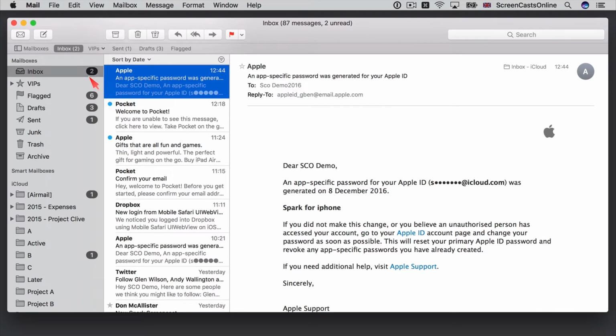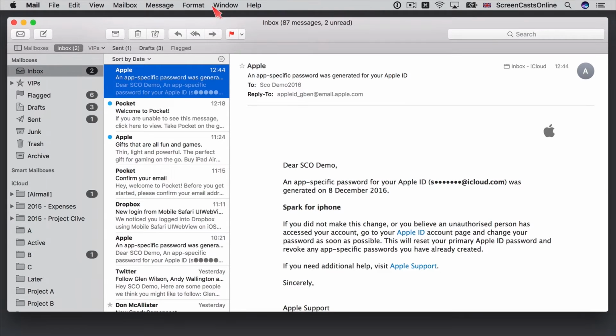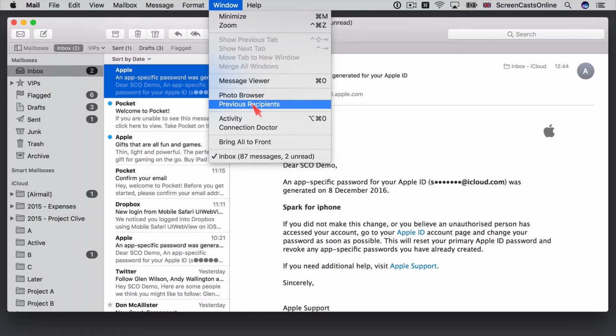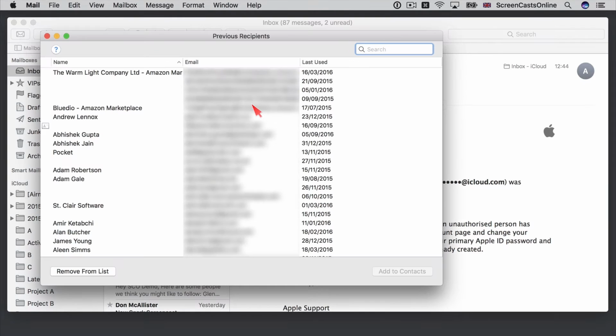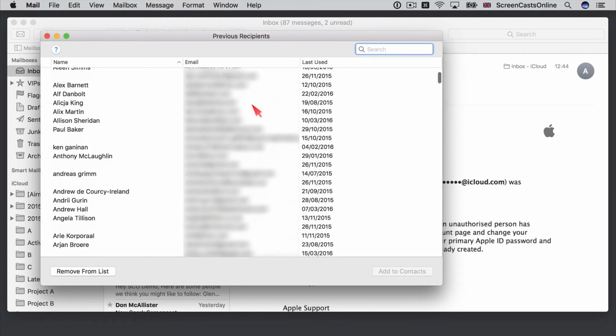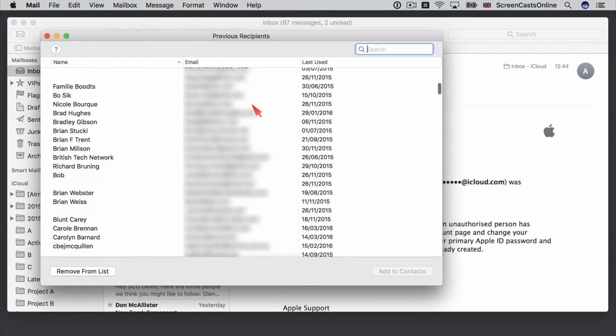Well, the way to do it is to go to what's called the previous recipients list in Mail. And to get to that, you select Window, and then Previous Recipients. And this is sort of like a local store of people that you've actually sent emails to. It's not in contacts, it's actually in Mail itself. You can see here I've got a huge list of people that I've sent emails to in the past.